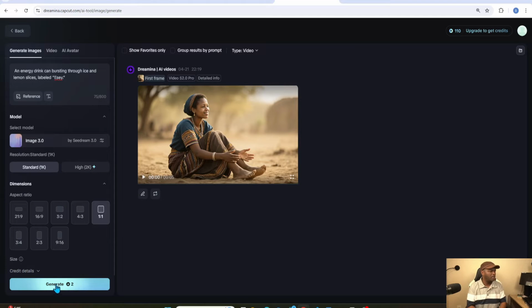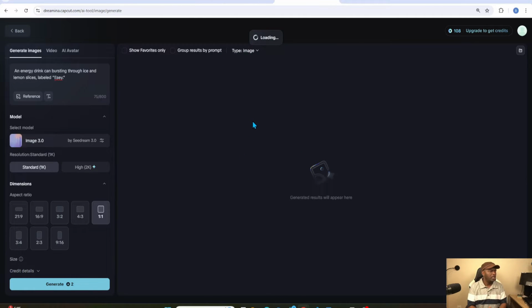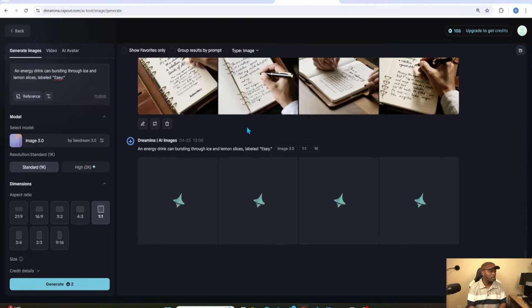So, while it's generating, I will switch over here. You need to select Image here and it will display the result. It is generating now, as you can see. It's processing. I've given the same prompt to ChatGPT. I'll show you that on the side, while this one is generating.